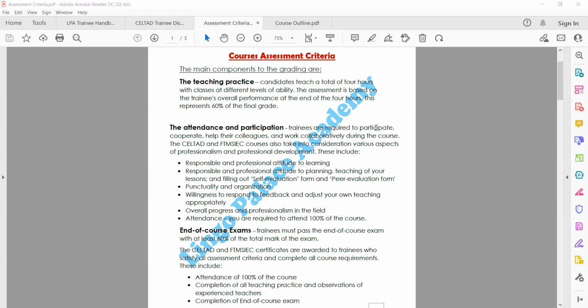Candidates teach a total of 4 hours. This means 6 sessions with classes at different levels of ability. So everybody is supposed to teach 6 online lessons to students in the same context, the context of American schools, okay?